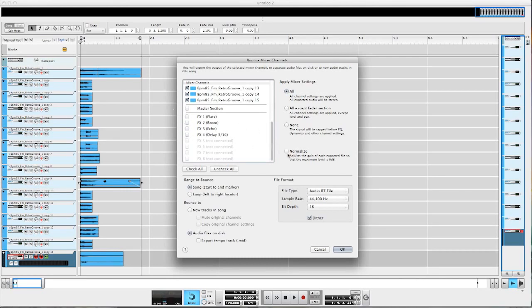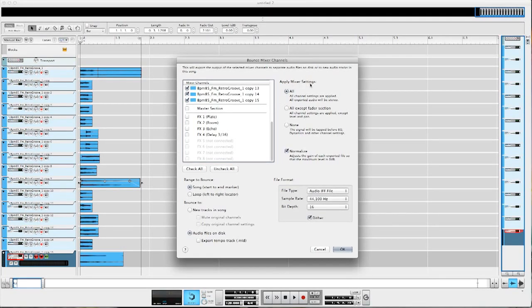If you want to hit normalize, you're welcome to. This will just bring all of your samples here to the maximum volume before they clip out. Apply mixer settings: we're going to select none for this because we started off with a normal sample and we didn't add any effects inside the mixer or anything like that. And then down here, range to bounce, we're going to choose loop because we set the loop end here.